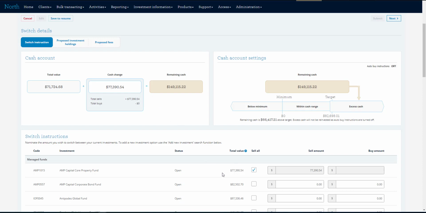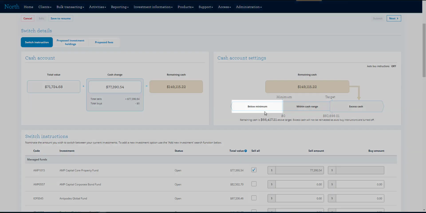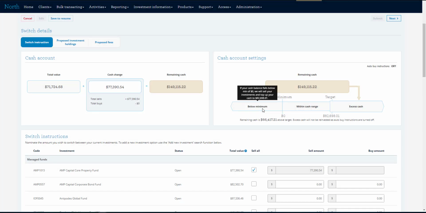We've got that 77,000 from that first investment to switch to cash and the remaining cash there. On the right-hand side widget, the cash account settings widget, what it will look at is the settings that are set within the client's account before you go ahead and do the switch. So what we've got is below minimum. If the cash account falls below the minimum, and this account is set as a minimum of $0, then it will sell down investments to get it back up to the target.